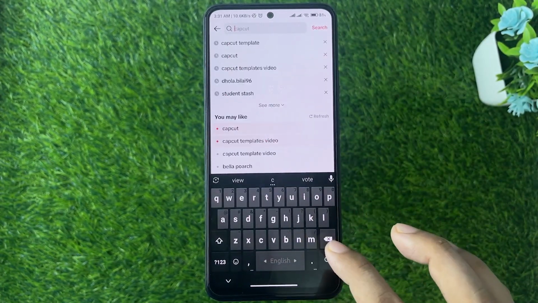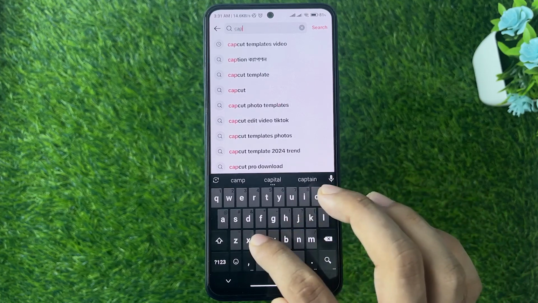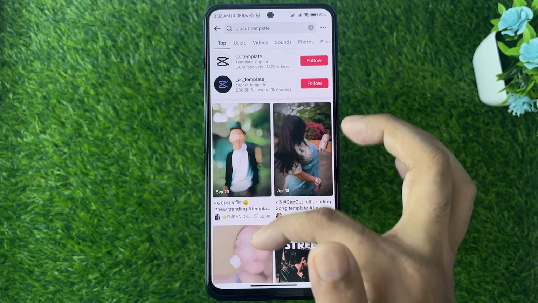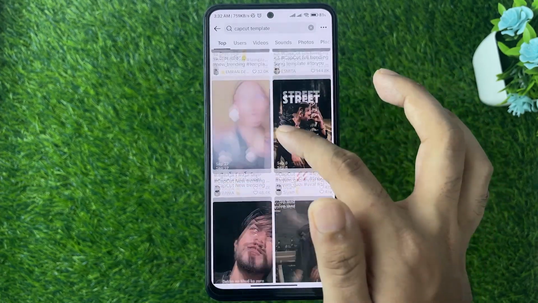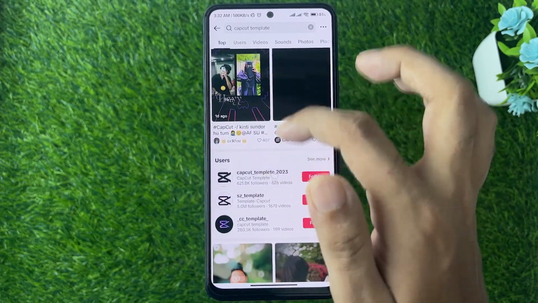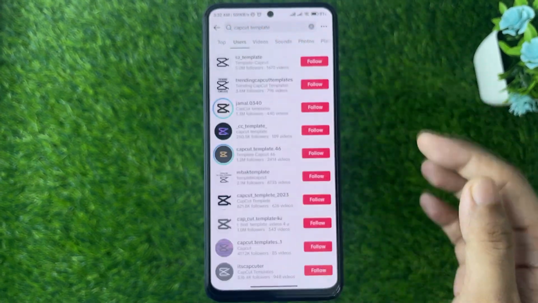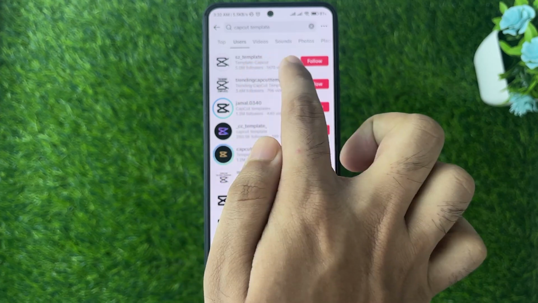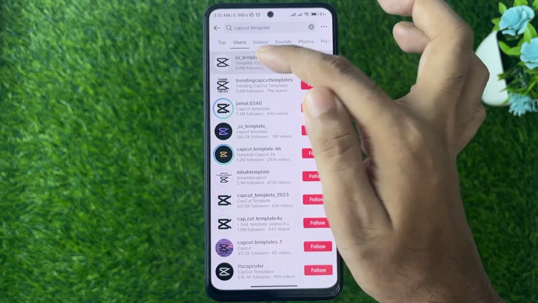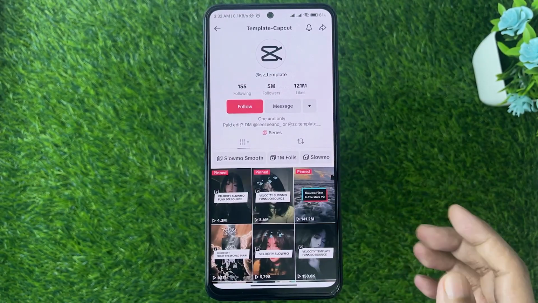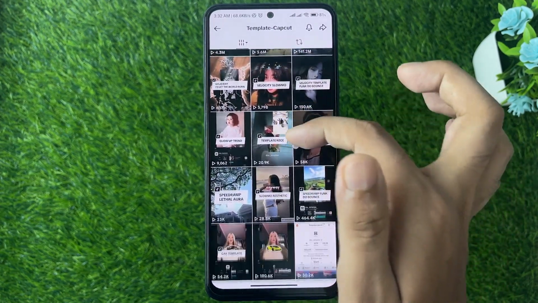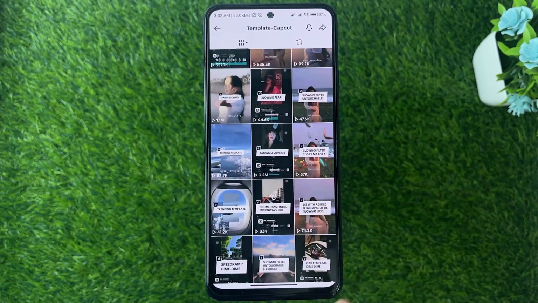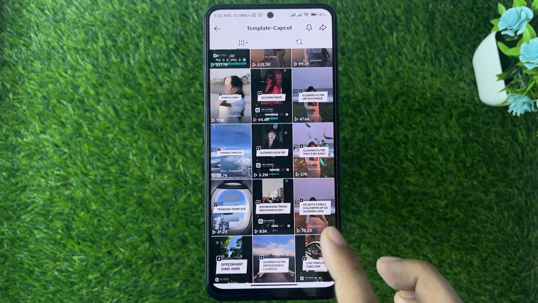All right, so let's just search for a CapCut template, and here you go. So the CapCut template, search for it, and then from here you will see different types of videos. You need to select one of the videos like you want. So for my case, I will go to the users and find out the best users. Like this user has 5 million, so I will go to this, and then from here there we go, there are lots of templates.